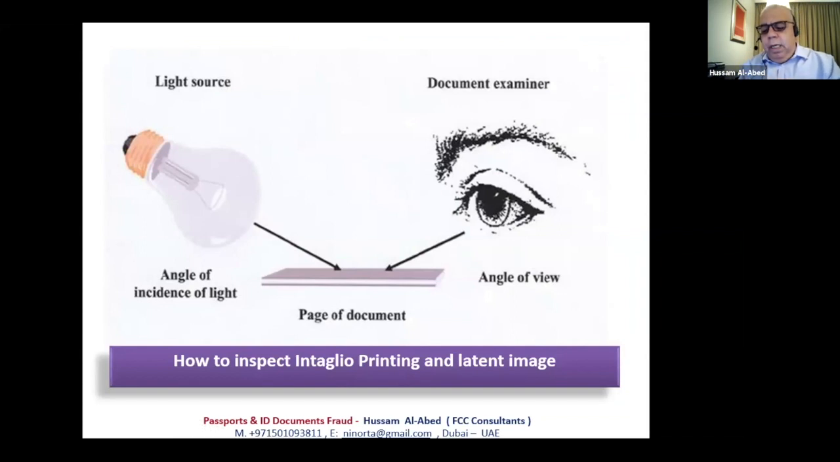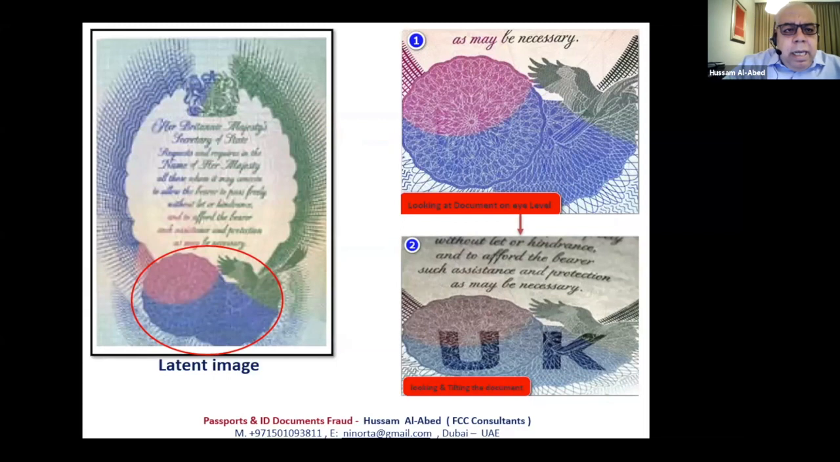In the biodata page here, I'll be grabbing the document at eye level, see the eye level, then I start tilting the document and looking. This is how I see the intaglio latent image. I'll show you some examples. So we have the eye here of the person who's looking, we have the document here, and there is a source of light. So what we do is we put it at eye level, then we start tilting slowly until we manage to see this picture. Here, for example, this is a page from a UK passport, and we choose this area.